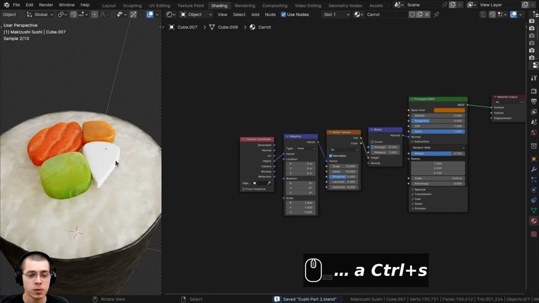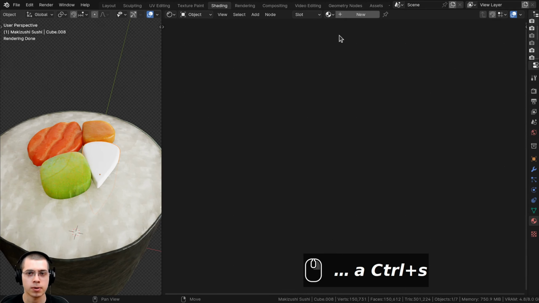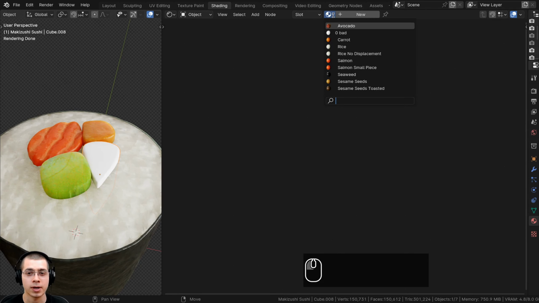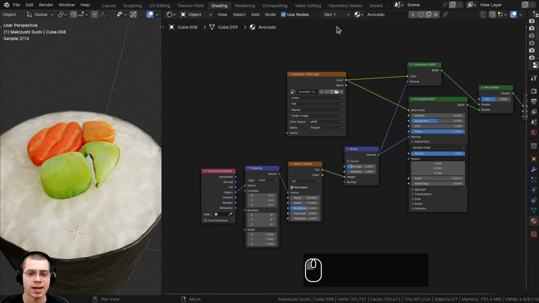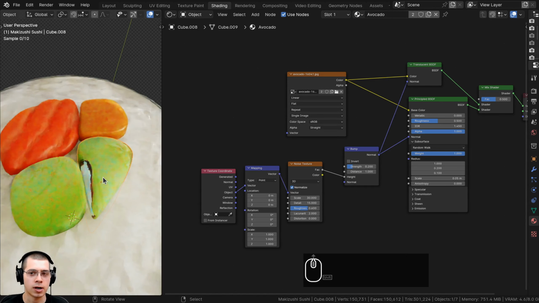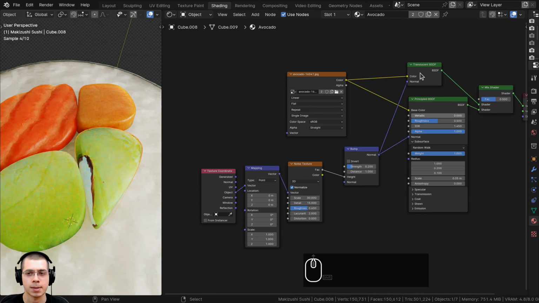So now let's do the cucumber. So we're going to select the cucumber and we'll click on the drop down, and we're actually going to add the avocado material because most of the things are already set up how I want. So we'll add the avocado, and then we're going to duplicate it to make it a separate material. So we'll click on this button here to duplicate it. I can rename this to cucumber.